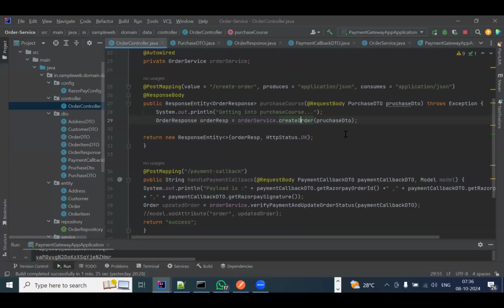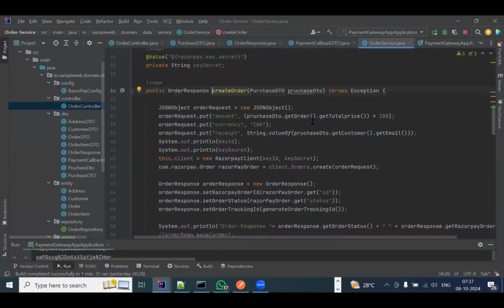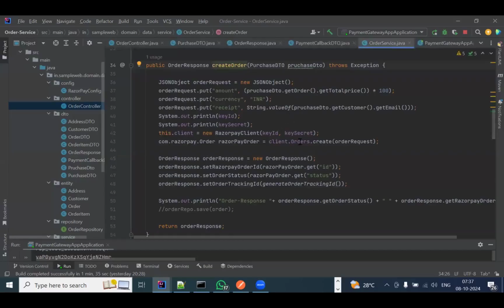Here, if you see, it says order service dot create order purchase DTO. So we are taking from order service the create order method, and then we are returning the OK response. And then in this order service, we have created a JSON object, and inside that we have added amount, and the amount value is 100, currency is INR. We have added the receipt, which is based on the email ID, we are getting a string value, and then key ID and key secret are obviously Razorpay values. And then we are adding those values to create a new Razorpay client.